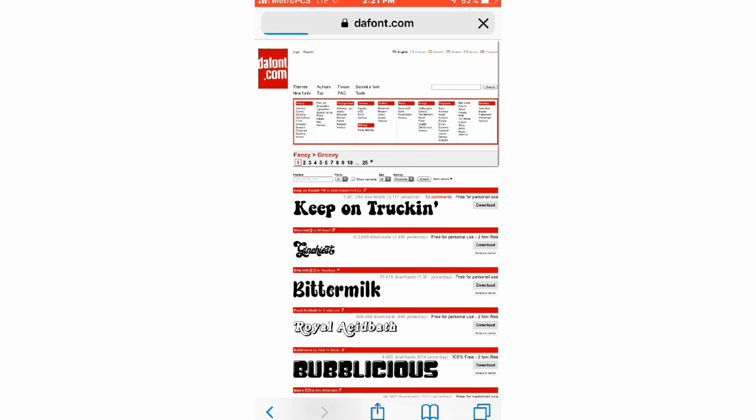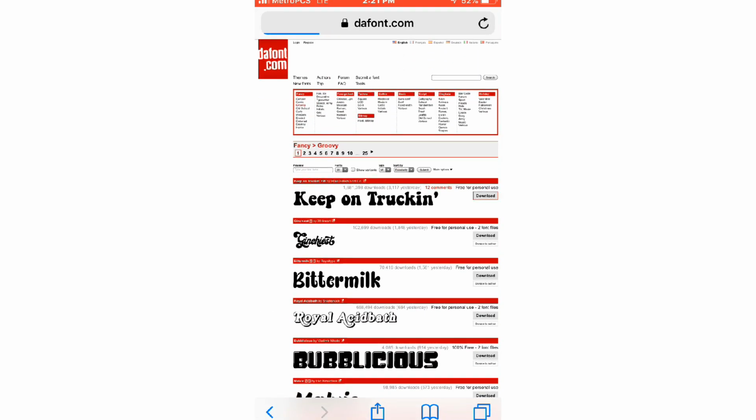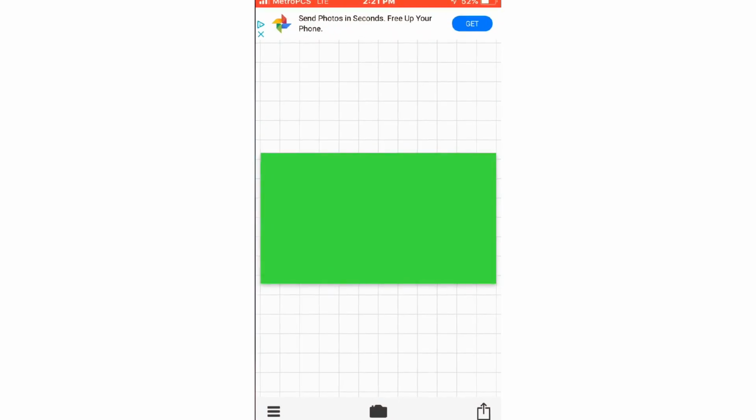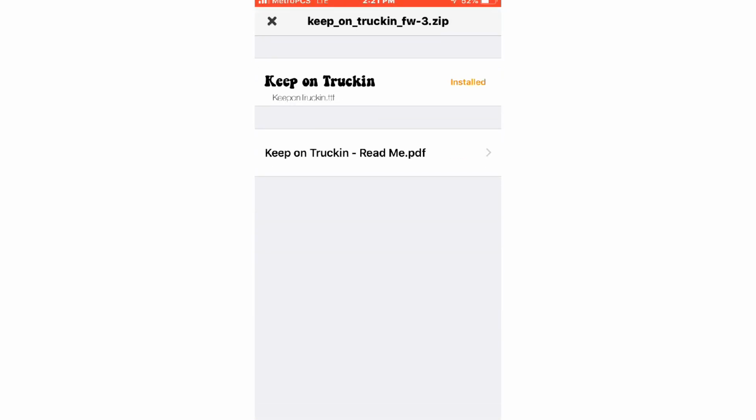Ooh, and I went back to the wrong page. Oh, that wasn't really what I wanted. So then you would press download, and then it would take you here, and then you would press open in Fonto. So it would take you back to Fonto, and you would have it. You would install it. Mine is already installed, so you would just do that.